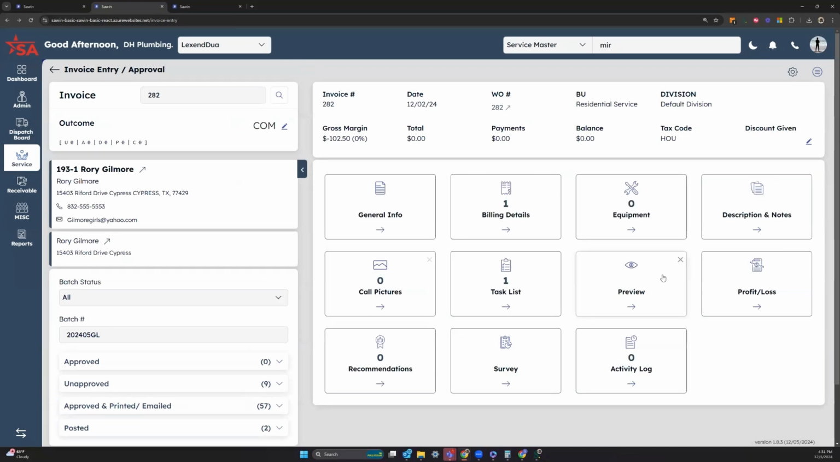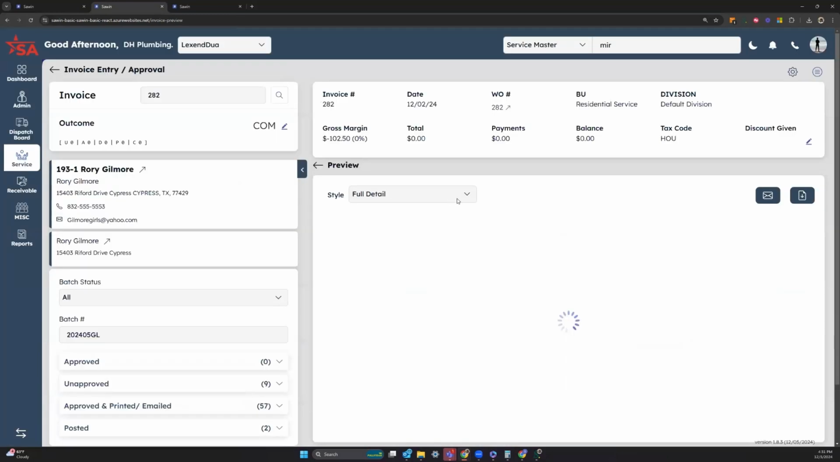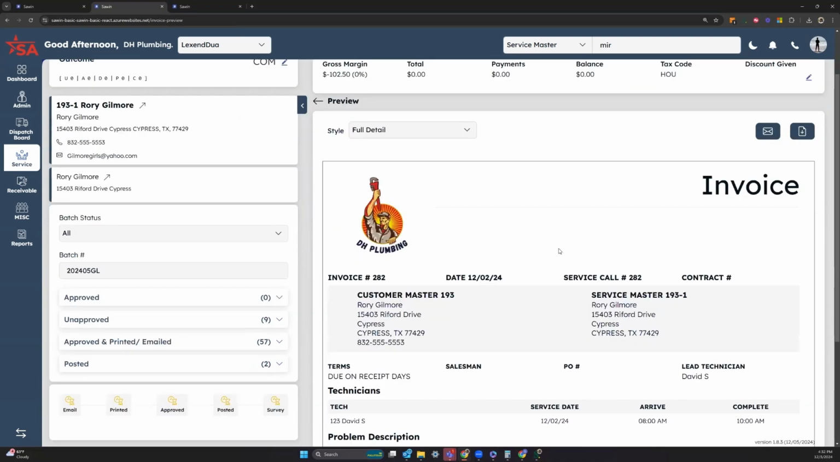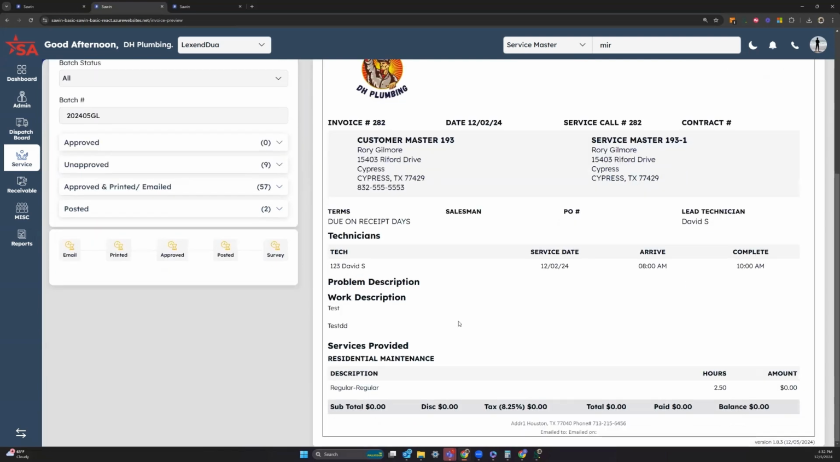I can add pictures as well, and then I can actually preview the full detailed invoice and what that looks like. And I can email that and download that and attach that to another email, or send that to the customer in whichever various forms I decide. So right from here, as it will load up, we'll see the invoice here with the invoice details. We have our problem and descriptions. We have our charges.